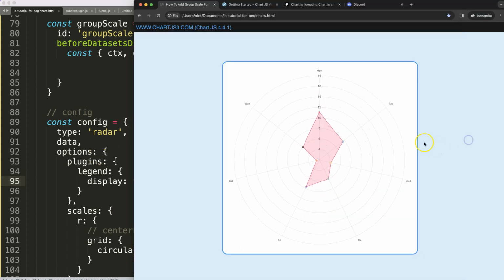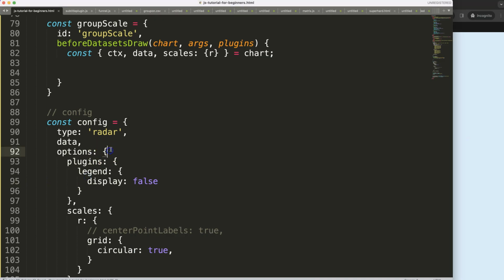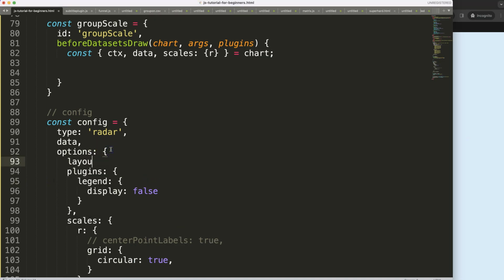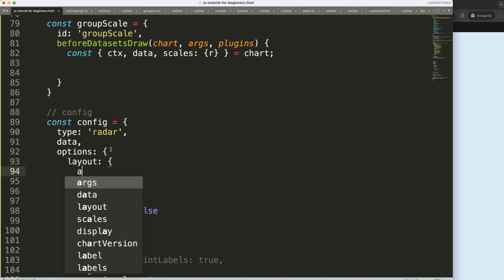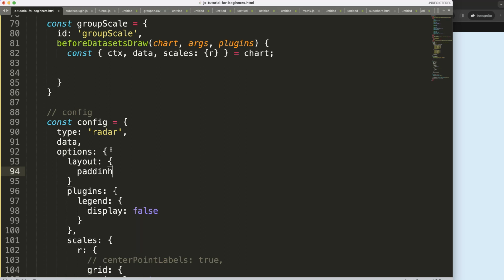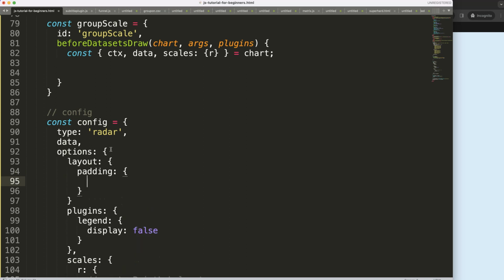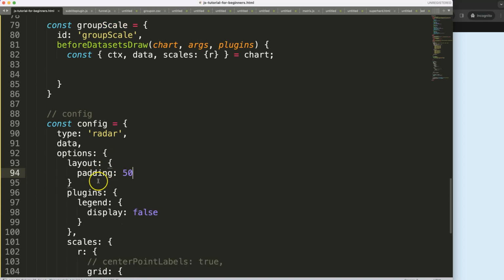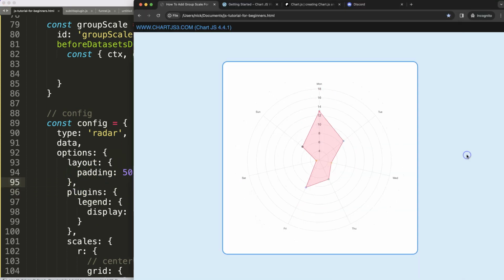Save that, refresh. Alright, then we're going to say here padding, so we're going to say here layout. Then I want to add here a padding, and then in our padding we're going to say, well, I want to give everything a padding of maybe 50 pixels. We can do it like that. We don't have to specify it individually. Save that, refresh, there we are. Chart becomes smaller and we have all white space around this.